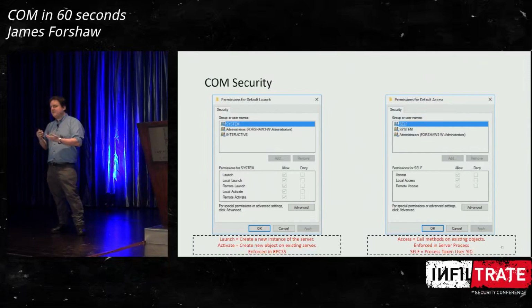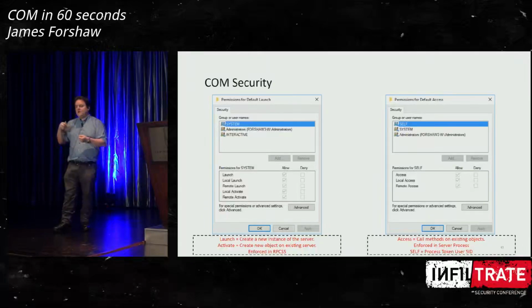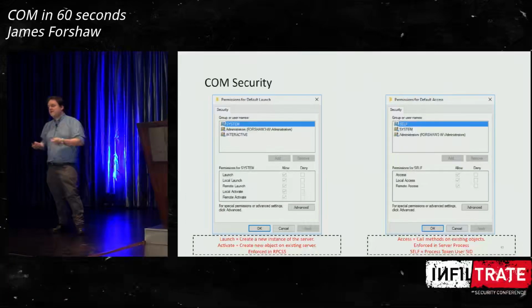Now, the access permission is probably most interesting. You'll see this self SID, and the self SID is replaced by the user which is running that COM server. So if you're running as Alice, that self SID is replaced by Alice. This allows, by default, a user to access their own COM servers, but in theory no one else, other than administrators, can access them.